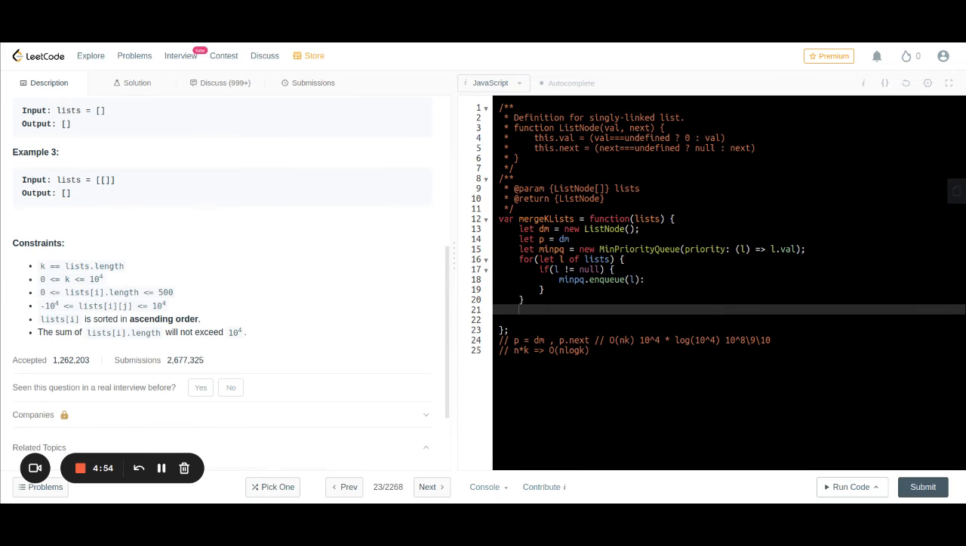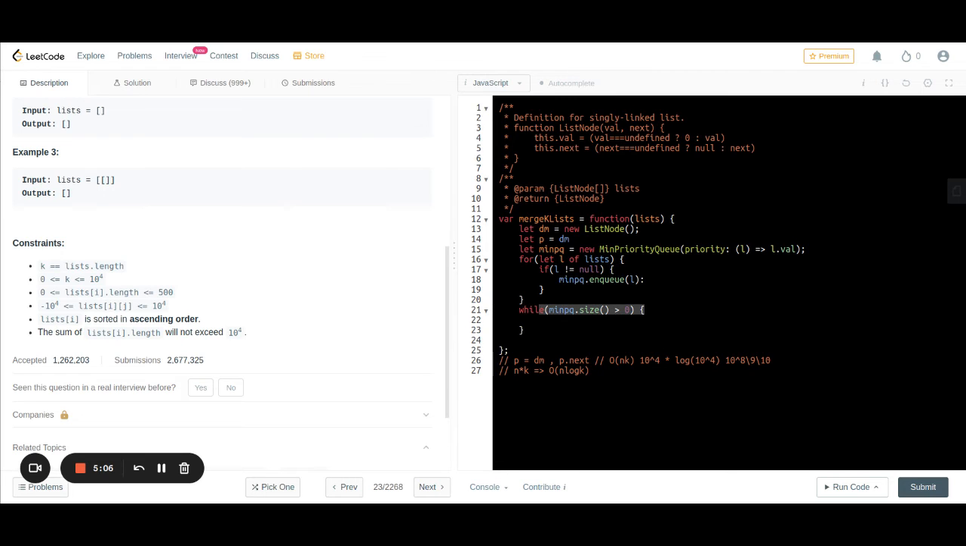So I will iterate till the minimum priority queue has some values, till its size is greater than 0. Once we have utilized all the elements, we are going to stop. We have to pop one element at a time, so let's create a node, which we are going to pop from the minimum priority queue using dequeue, and select the element to get the actual list node.